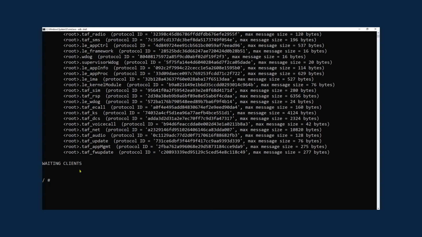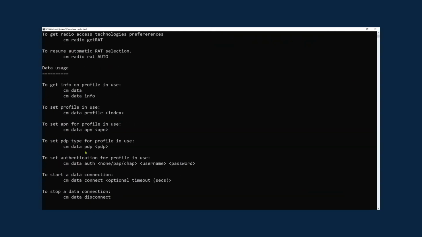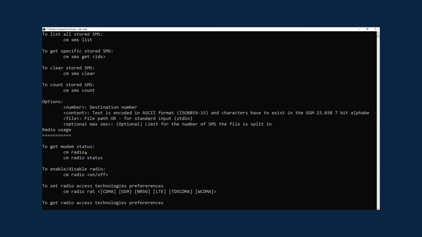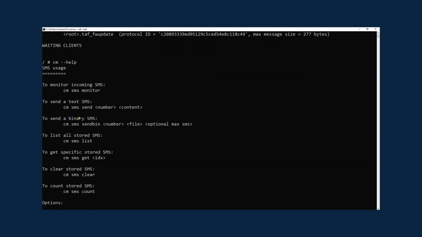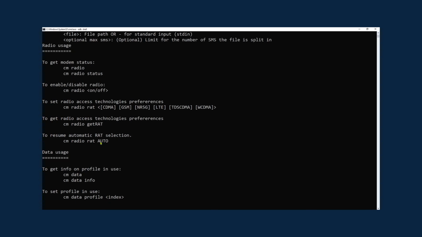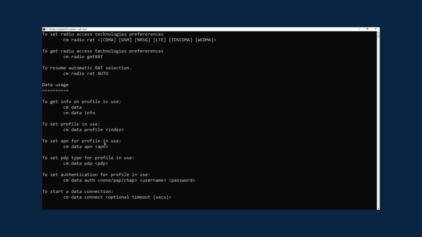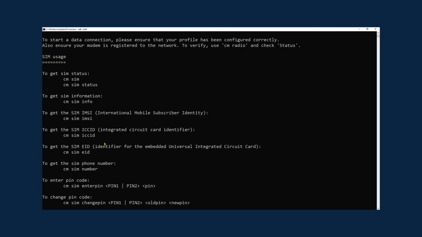Finally, we use the CM tool to define multiple groups of command line operation of TelAF services. Use these commands to monitor the business and functions of some service groups. SMS groups include functions like monitoring incoming messages and sending, listing, and querying messages. Radio usage is for radio-related functionality. Data usage is for data network management. SIM usage is for SIM card management.